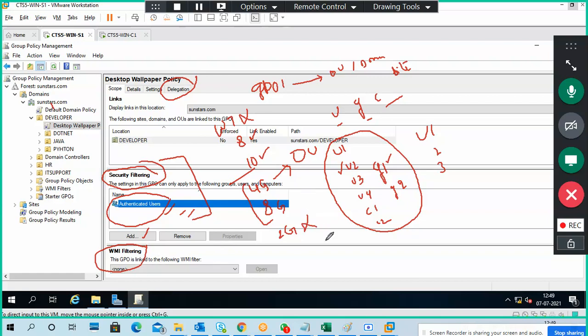So I can create a script. In the WMI filtering, I have to put a condition: if a user is using Windows 8 or above and RAM capacity is 4 GB or above, apply the policy. Otherwise, don't apply the policy. If any user is using Windows 7, don't apply. If any user's system RAM is 2 GB, don't apply. Like that I can use WMI filtering.